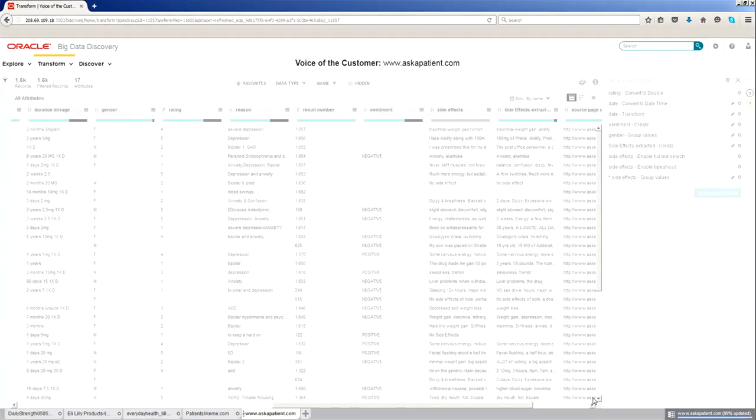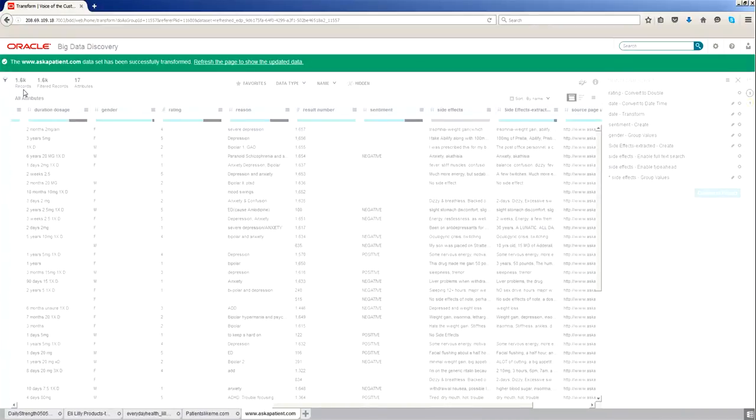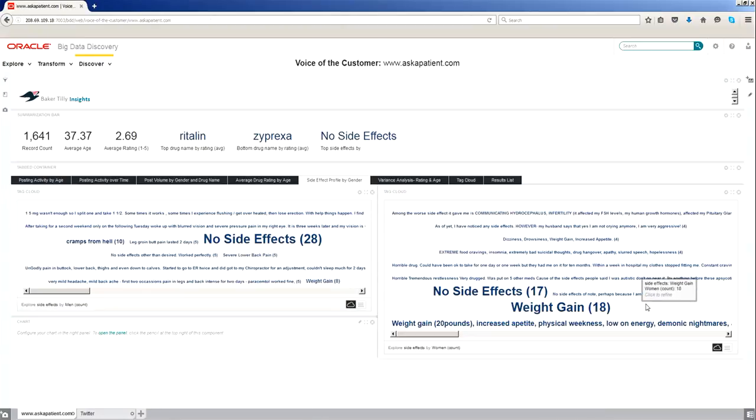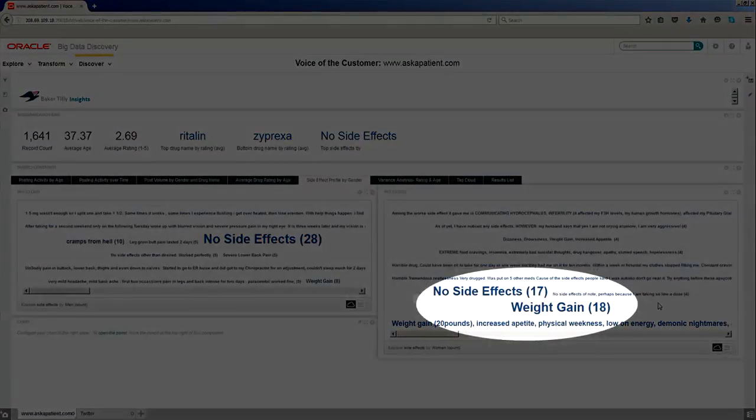And after it gets added to the script, we will commit to the project. We can then refresh the page to see the updated data. And then we can return back to our tag cloud. We now have additional values that have been added in one weight gain category.